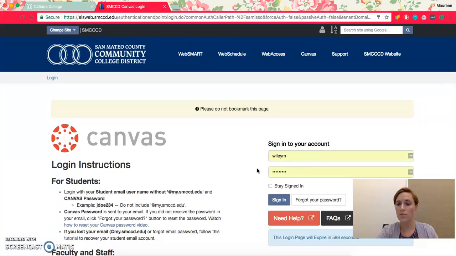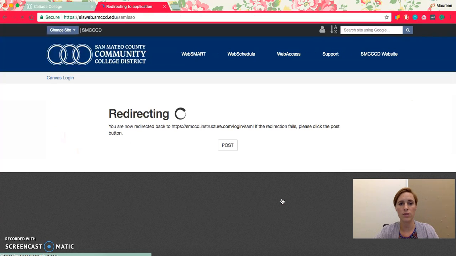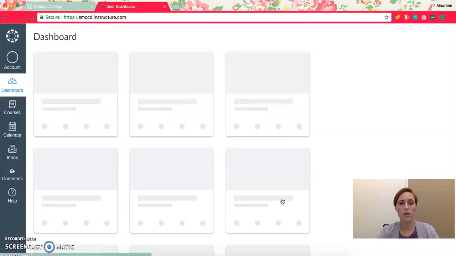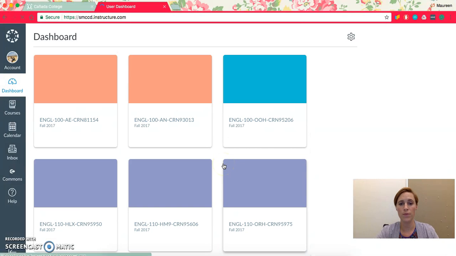Your login is going to be the same as your Kenyatta email, or SMCCD email actually. So it's going to be the first little bit of that. Usually it's your last name with the first letter. You put that in, and then your password, the same password that you would use for your email, and then click sign in. That will take you to the Canvas dashboard.